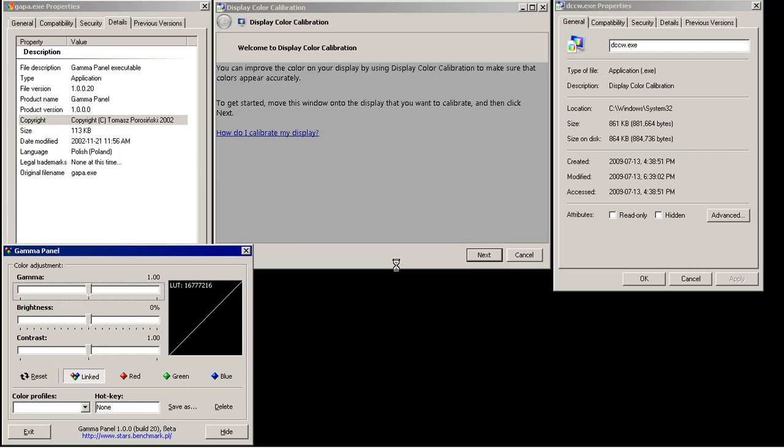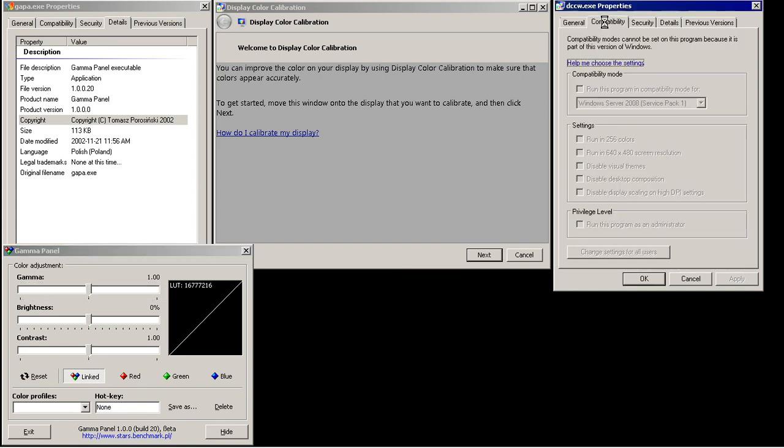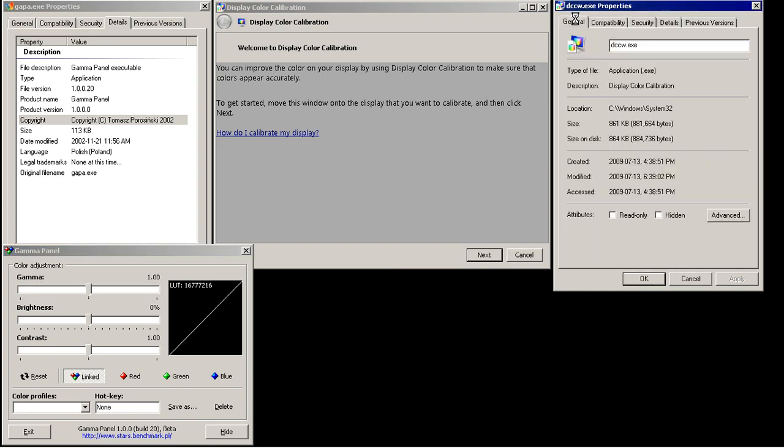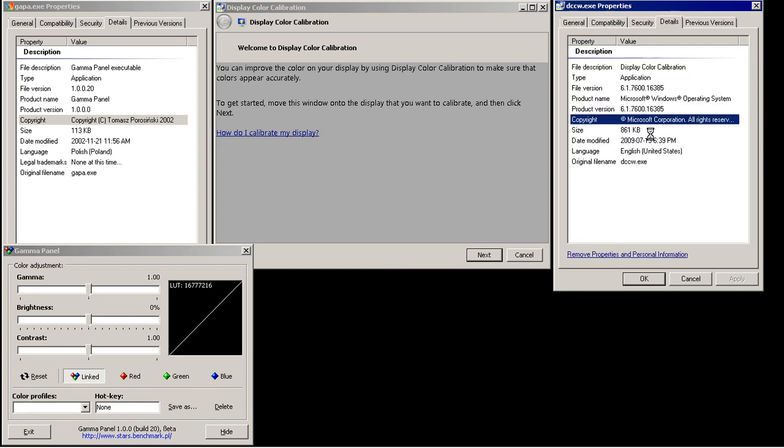The video you're watching is on controlling the gamma properties on your screen. I'm going to show you two utilities. One of them comes with Windows 7 and above, called Display Color Calibration, or dccw for Windows. In my case, it's running under the directory Windows System 32, and it's dccw. And if you hit details, it tells you it's a Microsoft program.